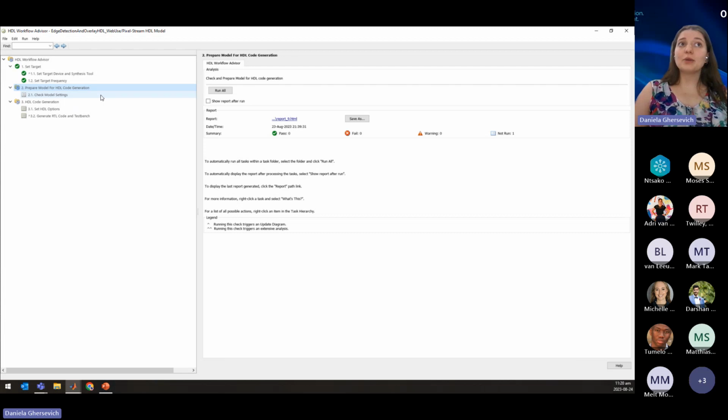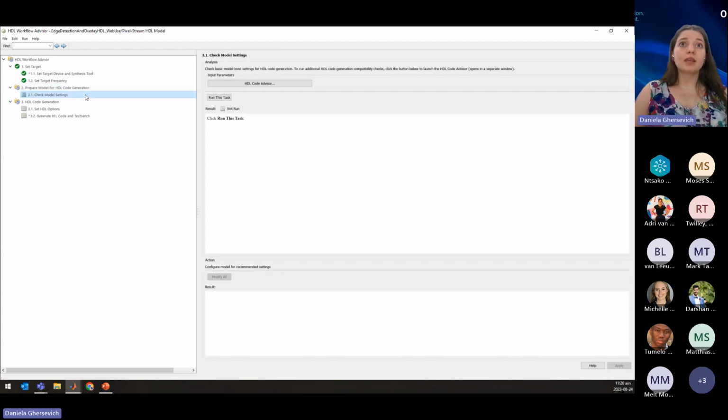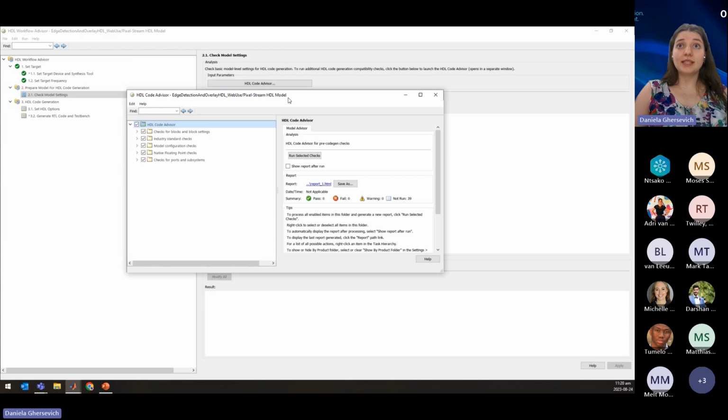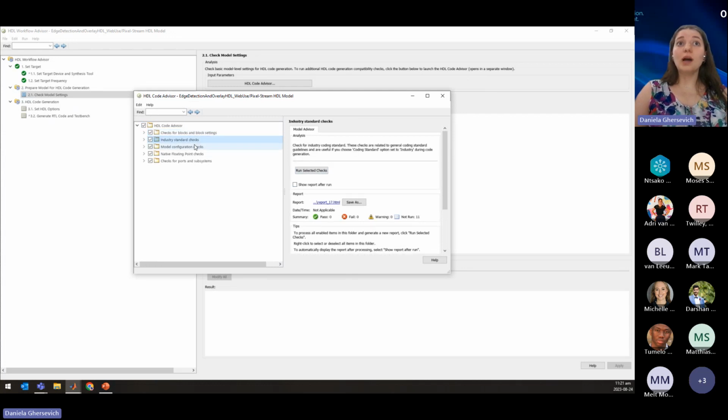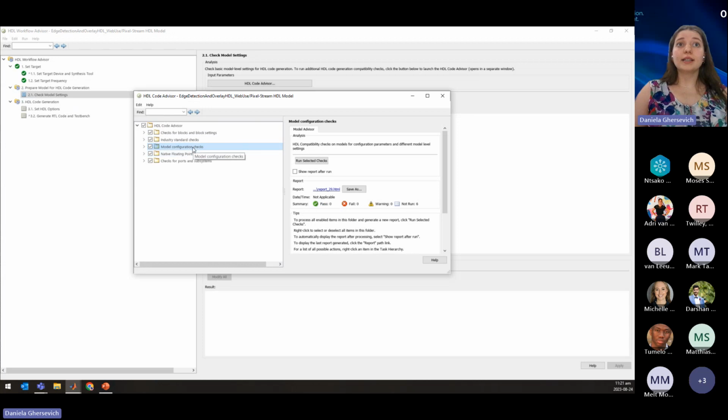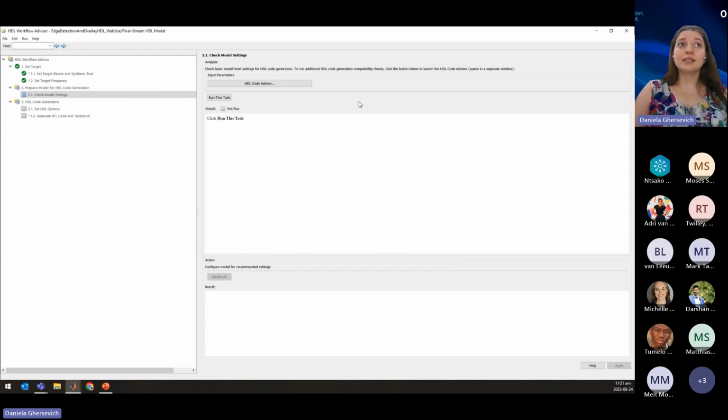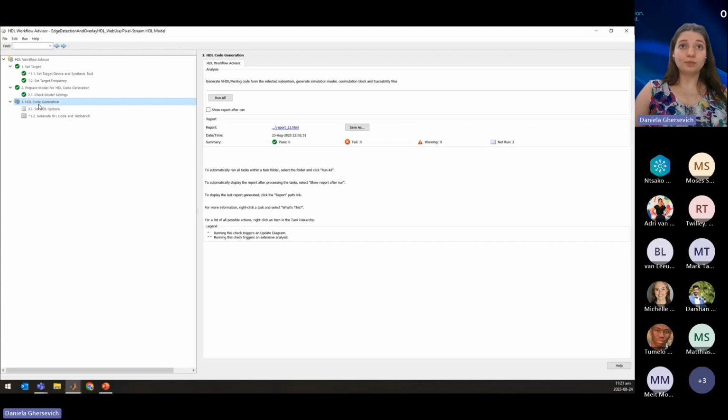So the next step is now to prepare your model for HDL code generation. This is to check your model settings. As I checked whether my model was HDL compatible, this can be completed within this step as well. So you can check for blocks and block settings. You can run each specific one to check the industry standards, model configuration, native floating point, as well as check for ports and subsystems. I'm just going to exit it and run it from here. That runs all those checks, and it is passed as well.